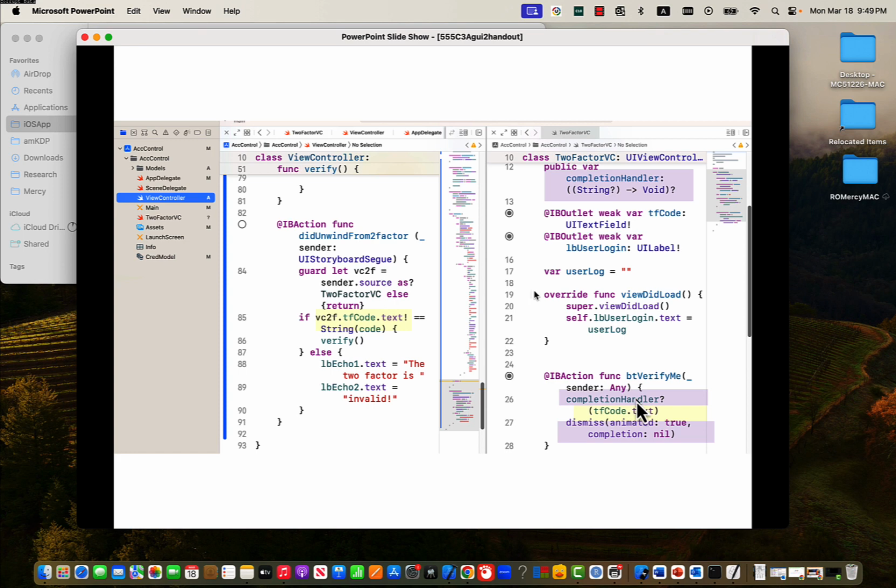To do that, a completion handler is needed. If that button is clicked, then the code is taken from the text field, and that is a completion handler that is already defined here. That completion handler takes the string and does nothing on this view, but it could be taken to the first view. That is the completion handler. That's what we will do.